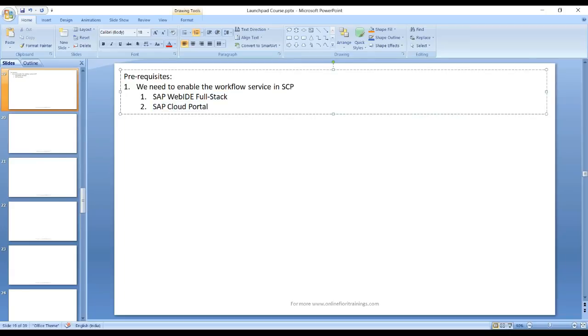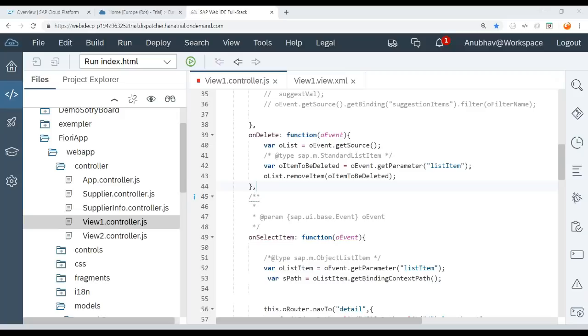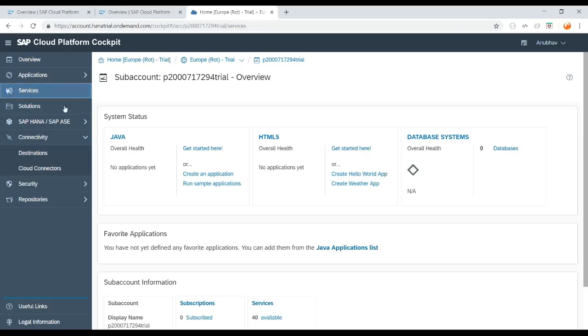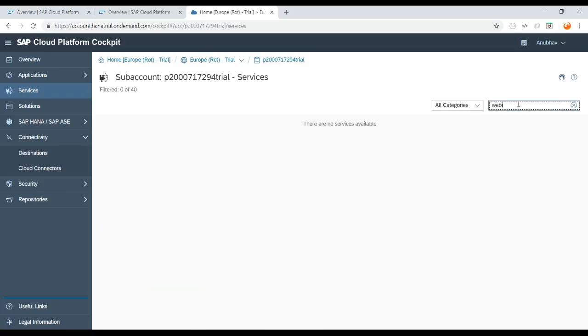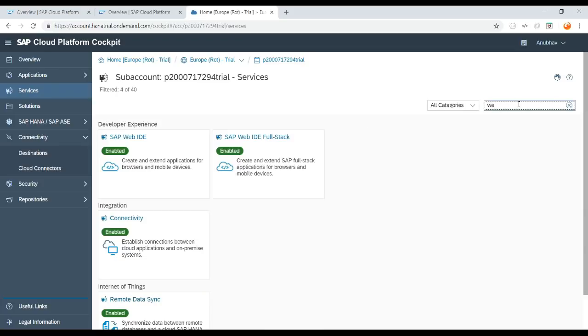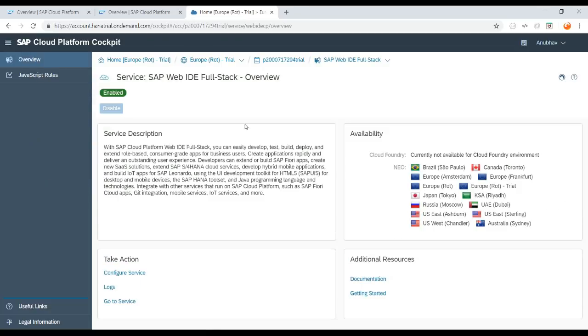So let's go to the system for step 1 and see how we can do that. I go back, let me go to the services, and we will quickly enable all 3 services one more time. So WebIDE Full-stack service, let me just check if it is enabled. Yes, you can see it's enabled. Just go to the service, launch the WebIDE Full-stack.